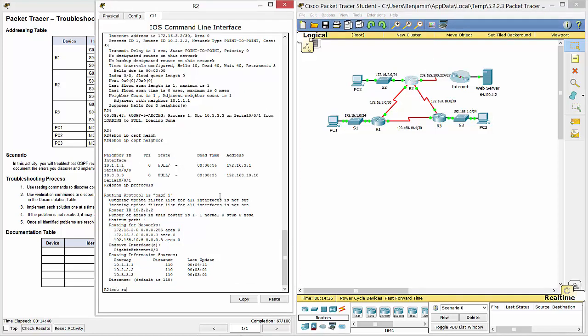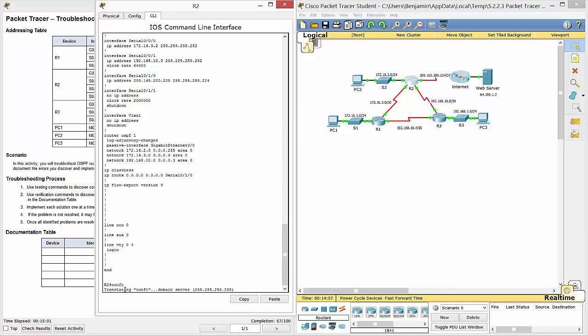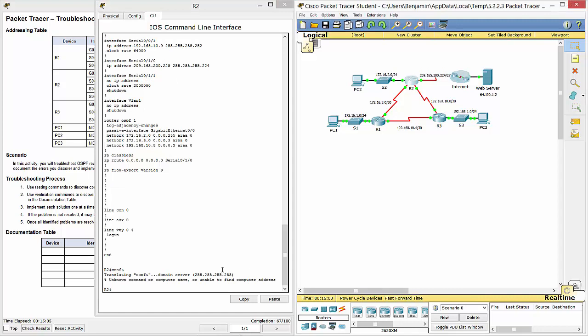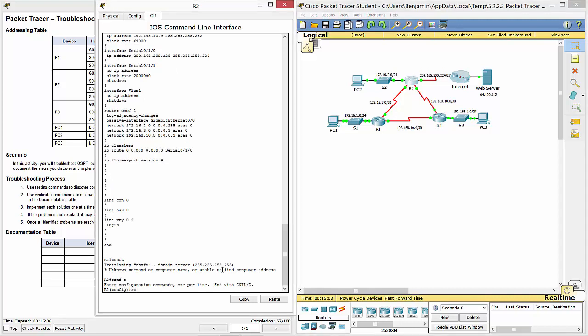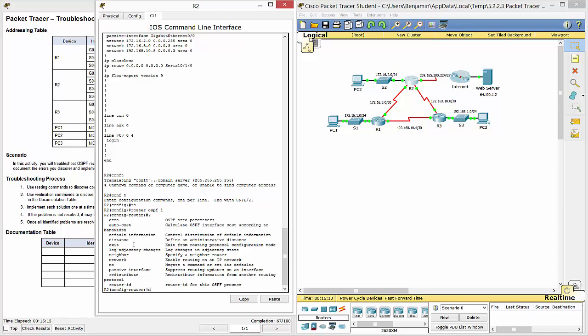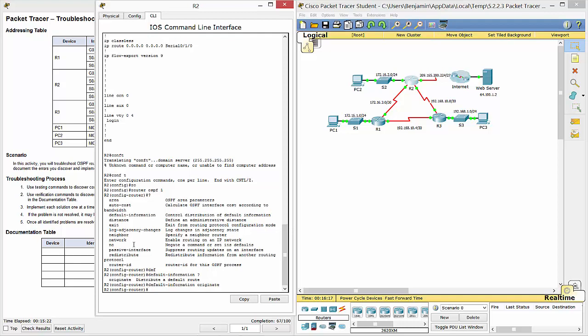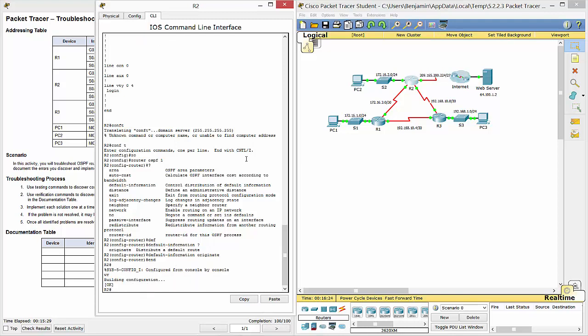But router 2 knows where the web server is, and even though router 2 has that default static route down here, it did not advertise it to the other two routers because it's not in the network list, and it's not listed as default information originate. So let's go into router OSPF 1. And let's do this one right here, default information originate. And there we are, 100% completion. So that's all you need to do for this one.